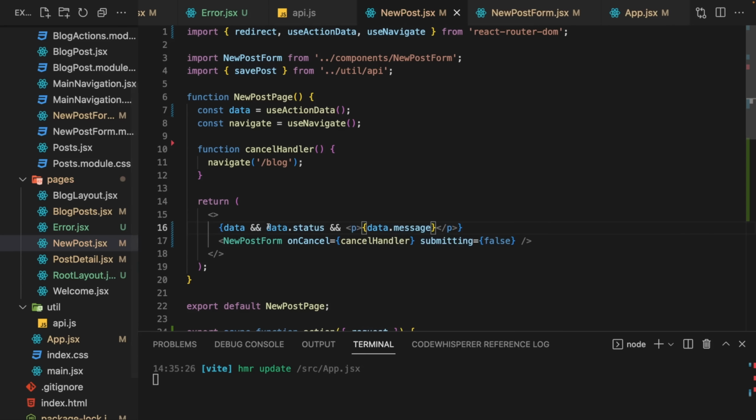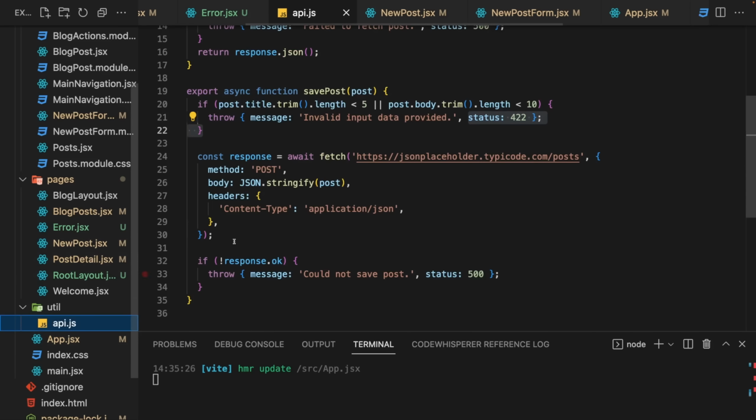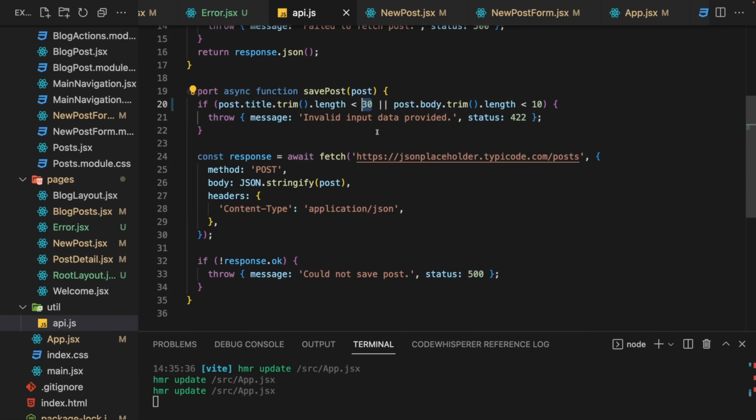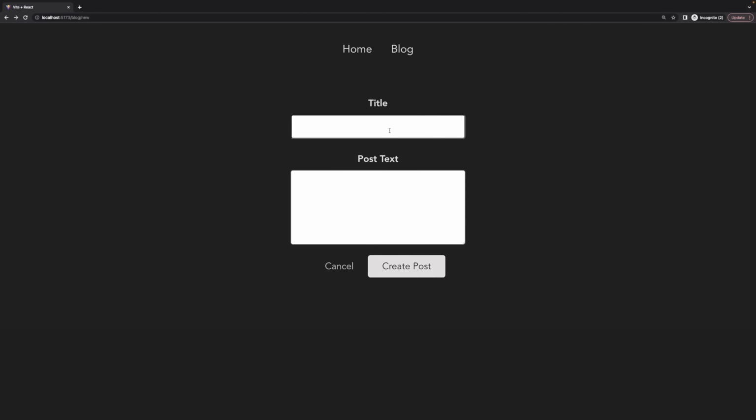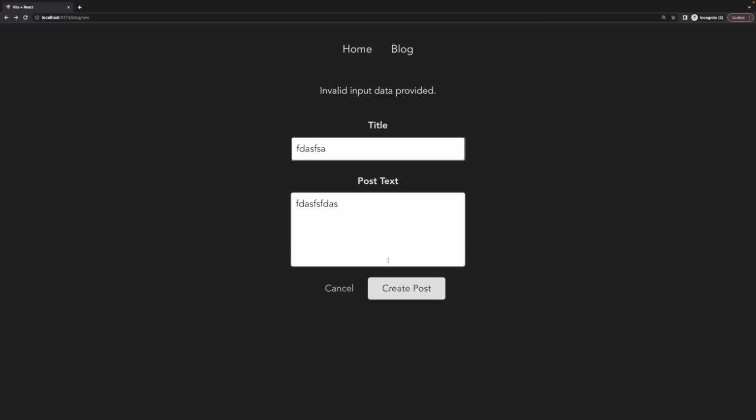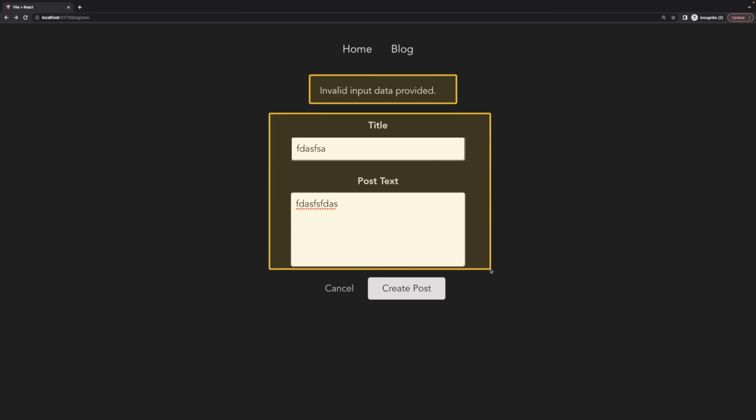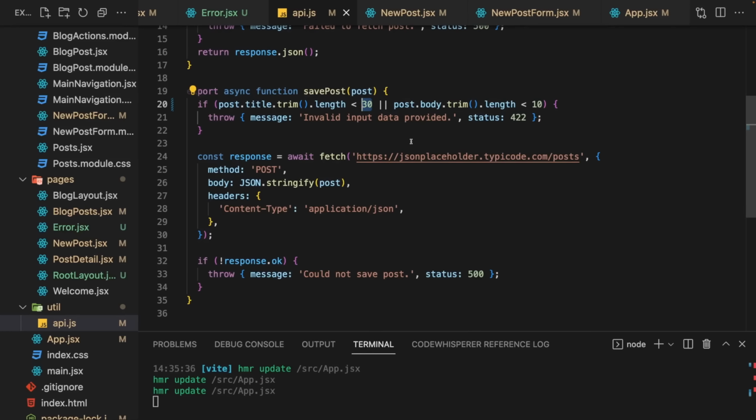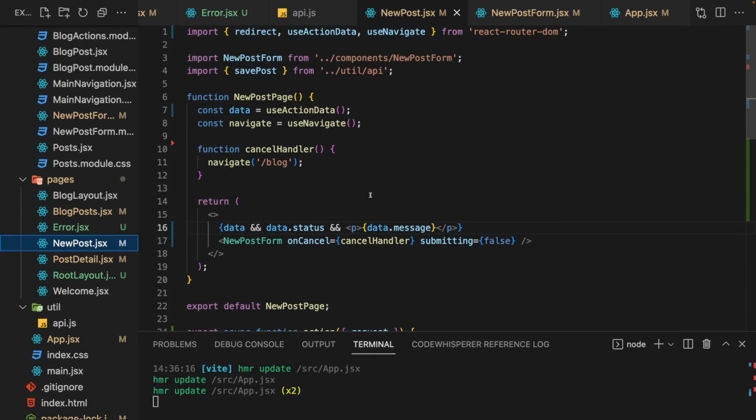If we then simulate such a validation error by temporarily adding super harsh requirements here in our validation code, you will see that I get this error message here, but all my data is still kept around down there. Now with that, I'll switch back to a more reasonable validation check here, but that is how you can return data and use data with an action.